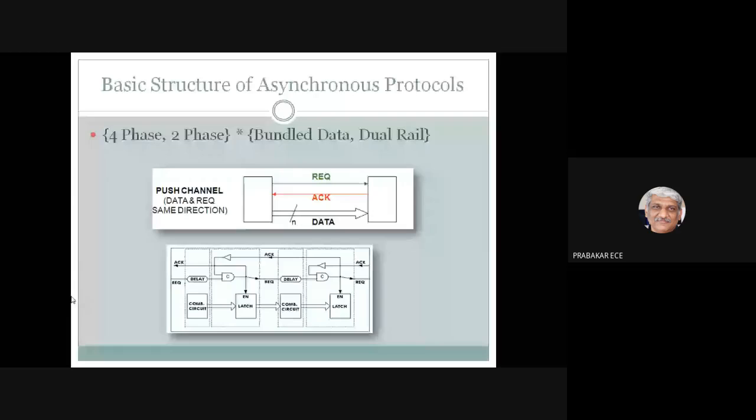This is a separate topic through which we can get through. I will just try to give an idea. Maybe in some 15 to 20 minutes, I will try to give some idea about what an asynchronous type of thing is. On the left hand side, you can see there is a push channel. There is data and a request, both in the same direction. Initially, a request will be placed, and the data will also be placed from the left hand side to the right hand side. And on the right hand side, the receiver gives an acknowledgement signal.